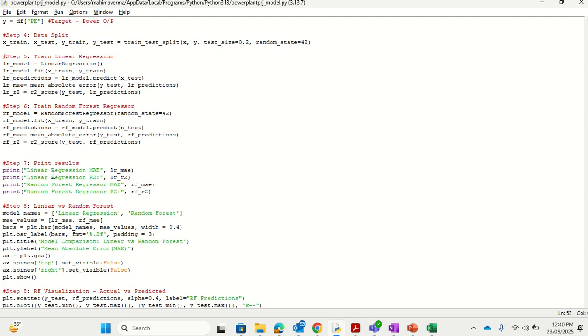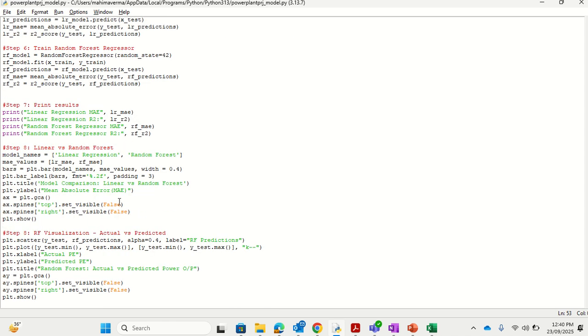Once the models are trained, the results, MAE and the coefficient of determination values, are printed, followed by the plots helping us understand the value comparison of MAE both for linear and the random forest. And then finally the scatter plot that was also part of the presentation, explaining how close the predictions were made by the random forest model. So I will now run the code to show the values generated.